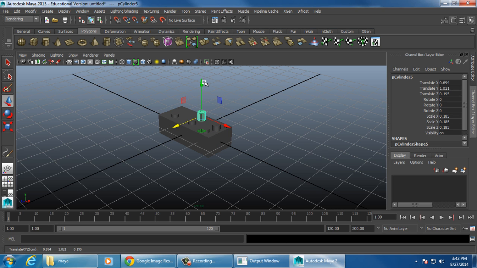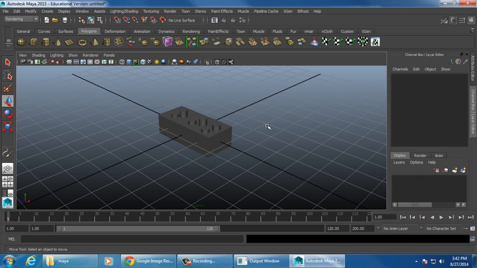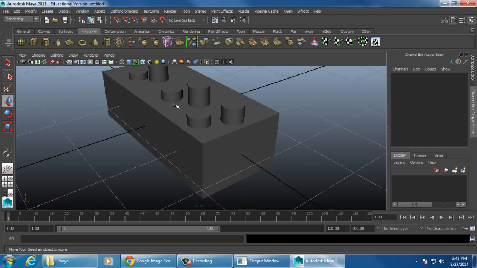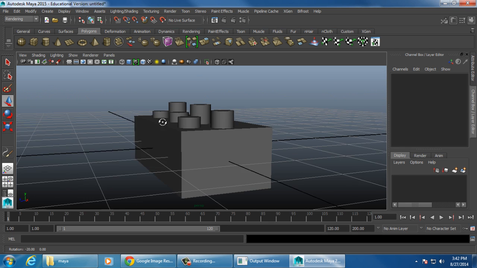Okay, you can see this is not going to be a pretty Lego. All right, there we go. So now as I spin around, you can see this Lego looks really jacked up. No kid would want to play with that.